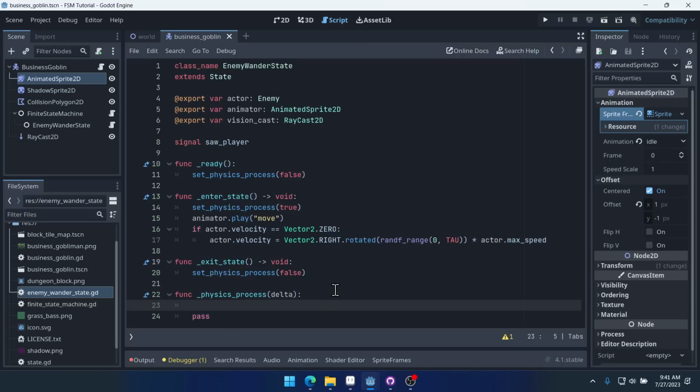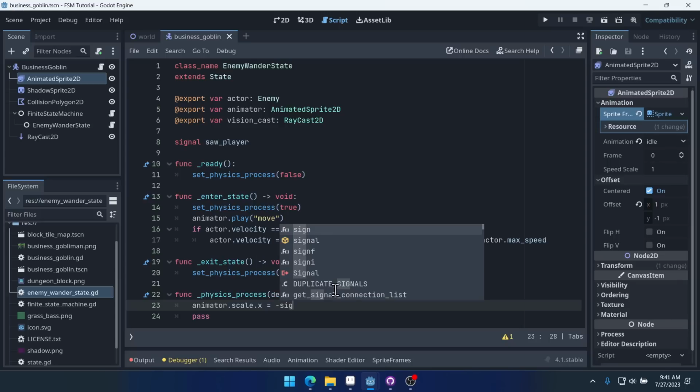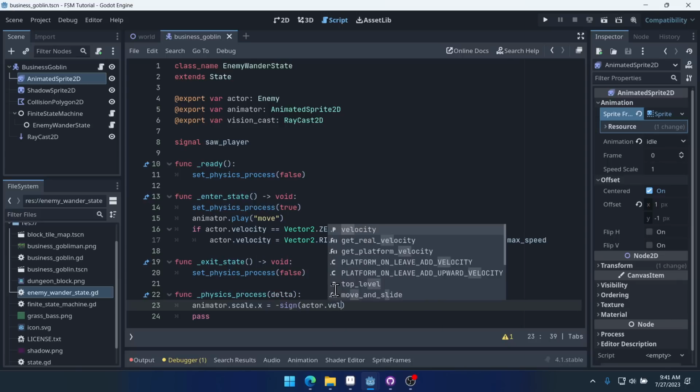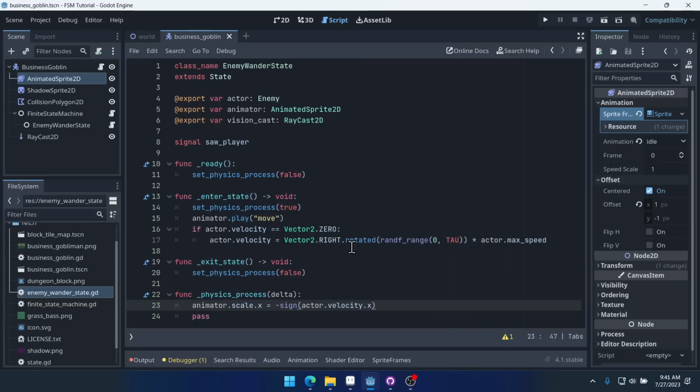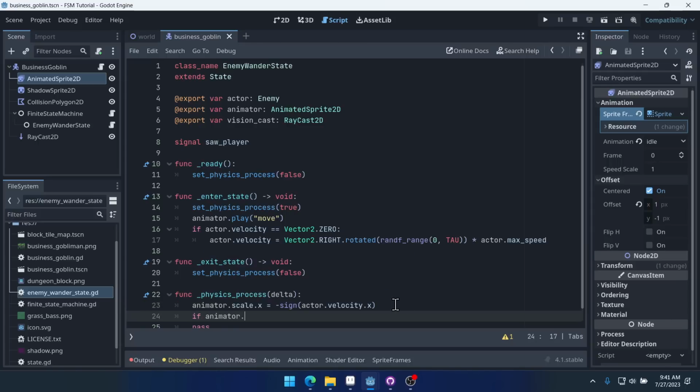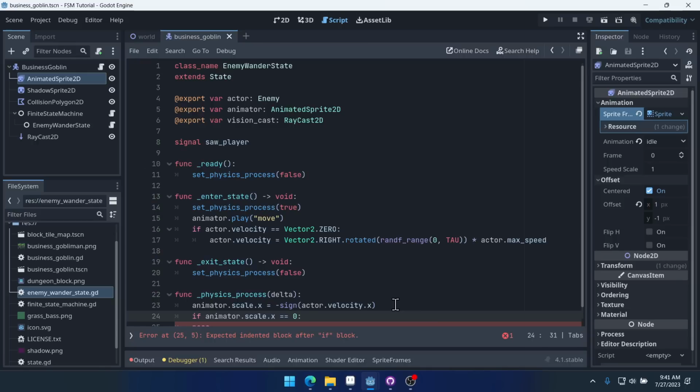So what is the physics process going to look like? Well, it's going to be pretty simple. We're going to set the animator.scale.x equal to negative sign of actor.velocity.x. And this is just going to flip the sprite to face the direction that we're moving in. But we want to make sure that it's never 0. So if animator.scale.x is equal to 0, then we're going to just set it to 1.